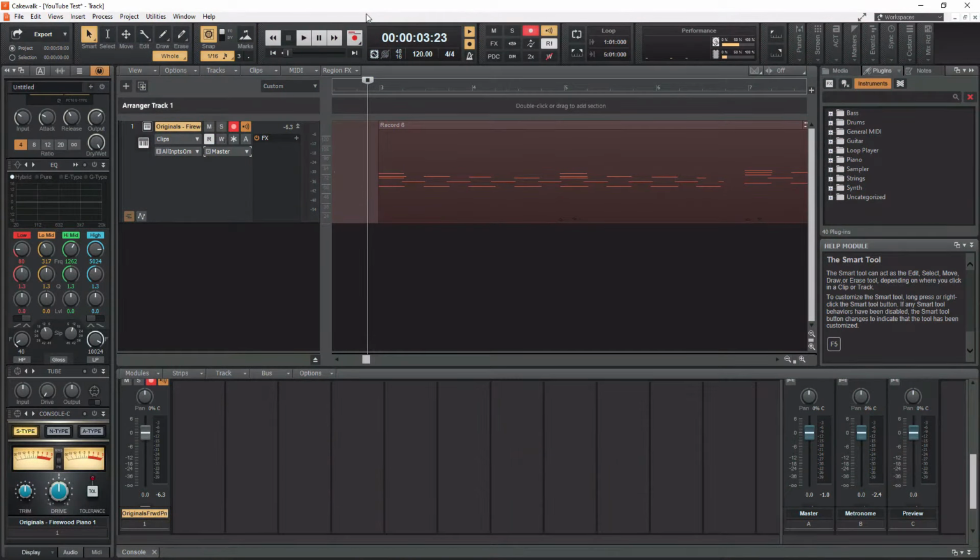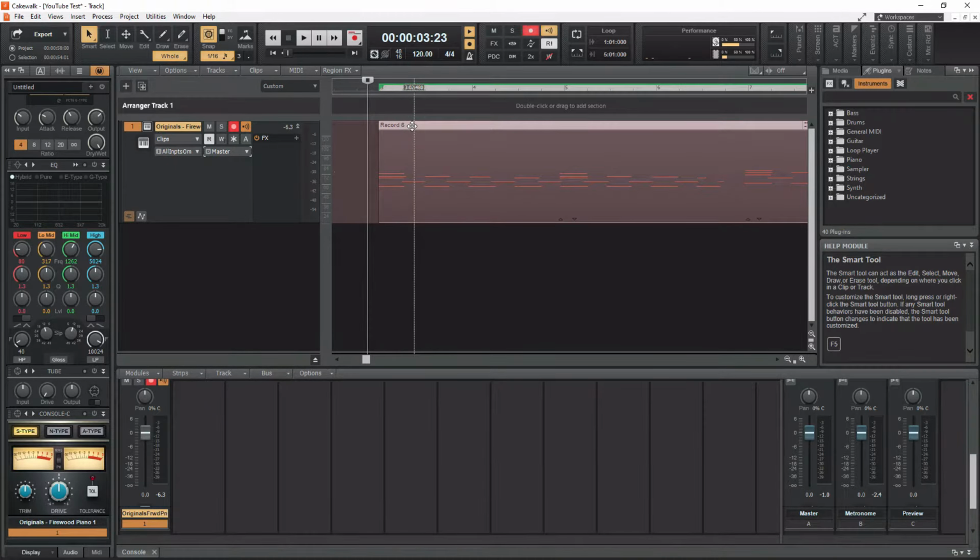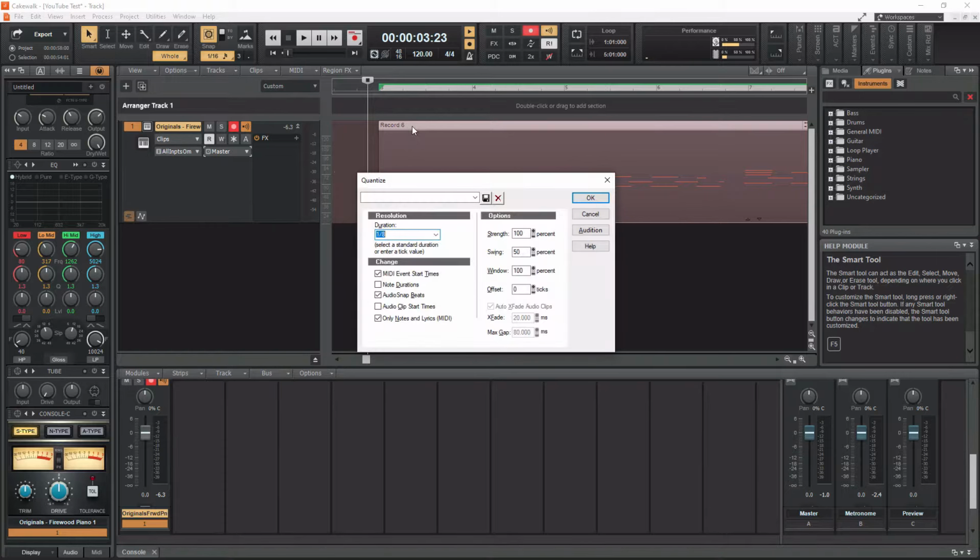All right, so there are two different ways to go about quantizing MIDI. The first way would be strictly for good performances, performances that just have minor timing issues but are pretty close to being on the grid. For those, you can simply click on the clip here and press the Q button on your keyboard. That will launch the quantize window, and then for your duration here, this is the most important thing you need to select.